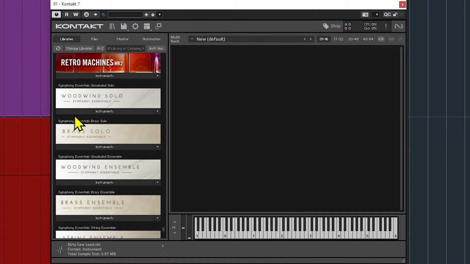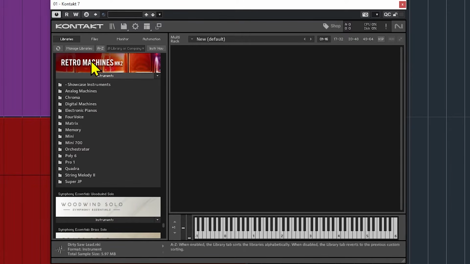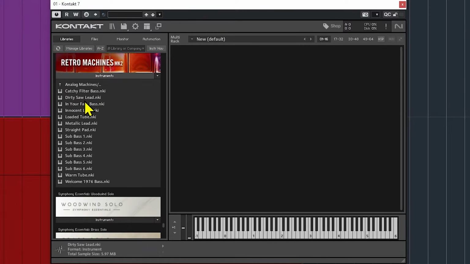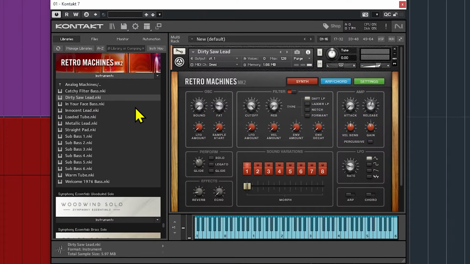Let's dig into Retro Machines 2. Today I'm going to give you a deep dive walkthrough of the entire instrument, explain just about every parameter in the machine, and also give you a demo of some of the sounds and how to use the plugin. So here we are at Retro Machines Mark II. We'll just open up the instruments. Doesn't really matter what we choose here. We'll choose analog machines. I'm going to choose this one and go into Dirty Saw Lead.